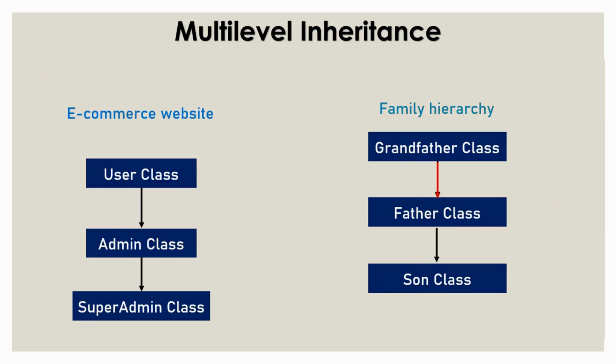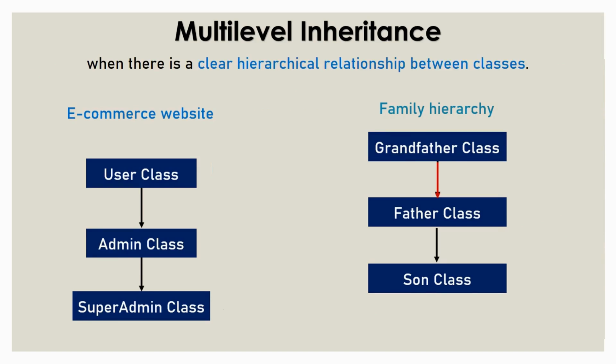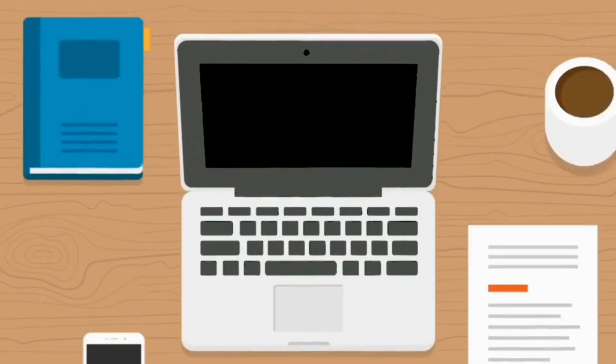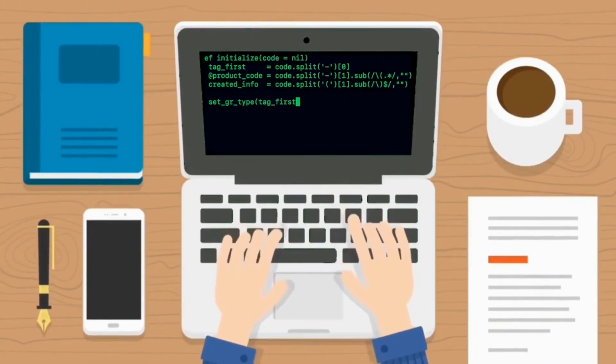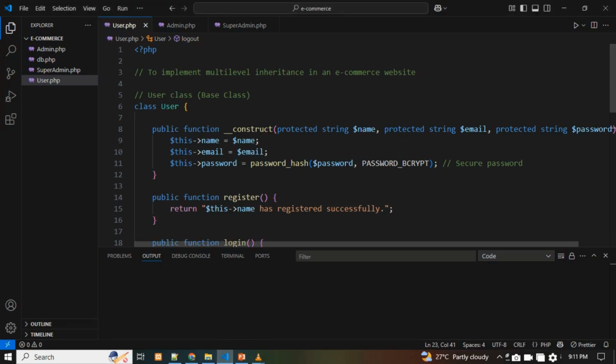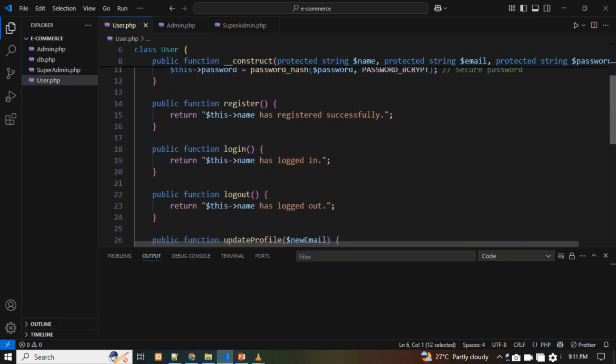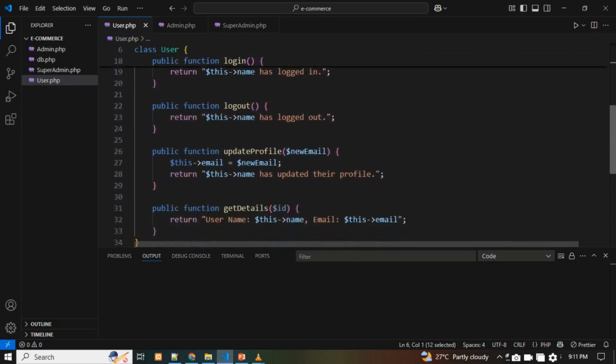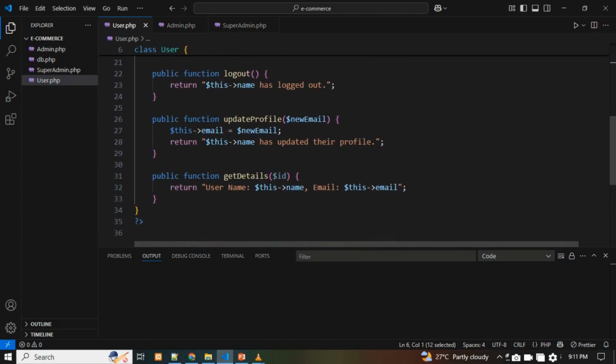Now, it's important to note that you should use multilevel inheritance only when there is a clear hierarchical relationship between classes. Now, let's implement this concept practically. To implement multilevel inheritance in an e-commerce website, we have three classes. One is a user class which contains common functionalities like register, login, logout, update profile, and get details.